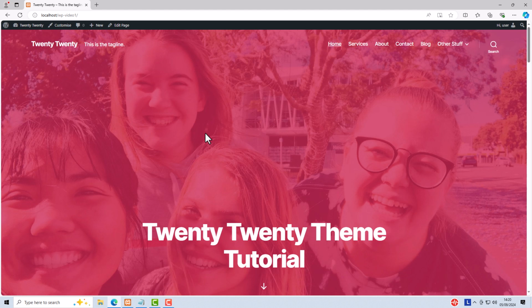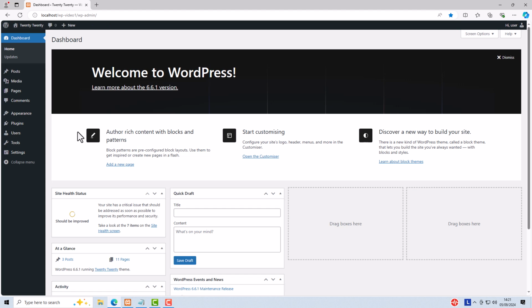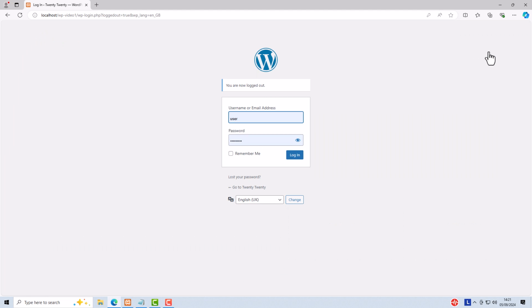Logging out of WordPress. When you've finished working in WordPress, whether you're in the front end or the dashboard, you'll always see this option here. It says your username. Hover over that, click log out. It will log you out of WordPress. So if anybody pinches your computer, they won't know your password unless you've saved it somewhere and your website's safe. So always log out of WordPress when you've finished editing your website.